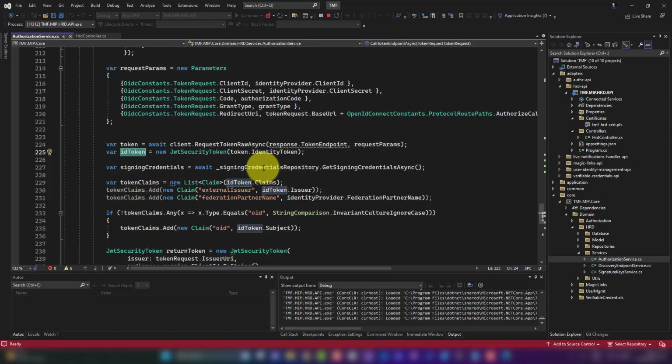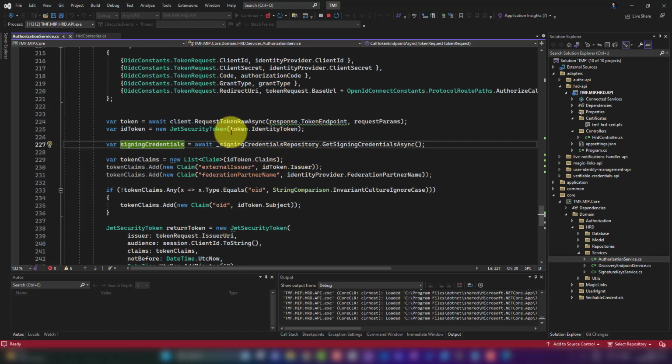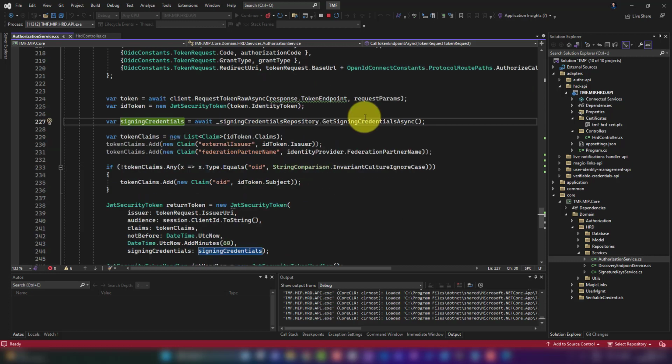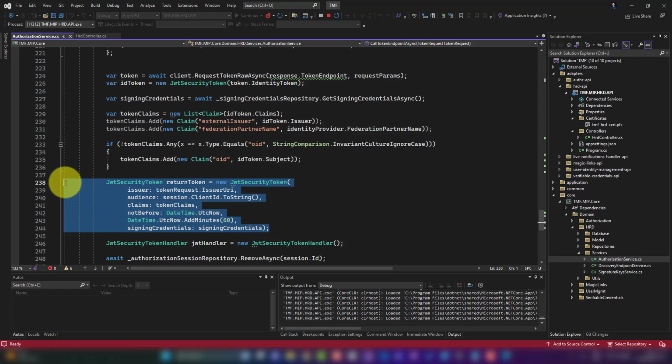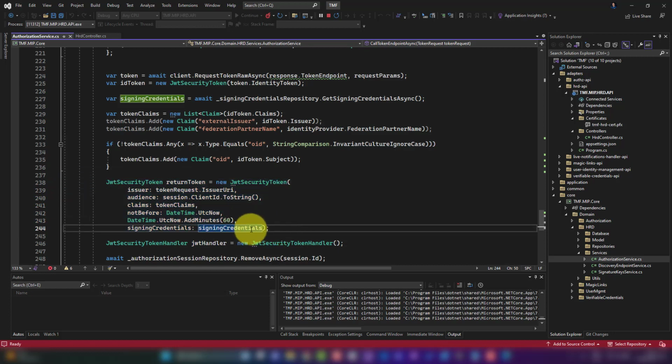Once we get the tokens, and once this operation has succeeded, we can get the ID token and extract claims from this ID token, as you can see. Also, we will use signing credentials. Here we will use the certificate I showed you to sign the newly created token. As you can see, we generate the token that will be returned to the B2C, and this token will be signed with this certificate.